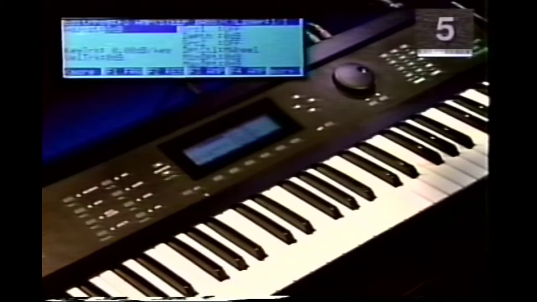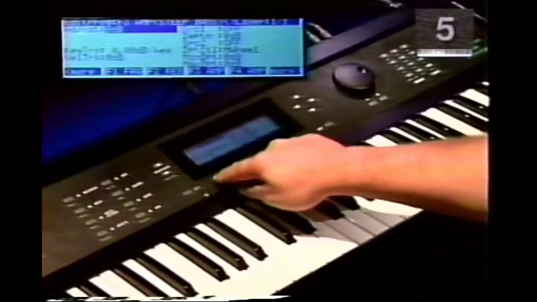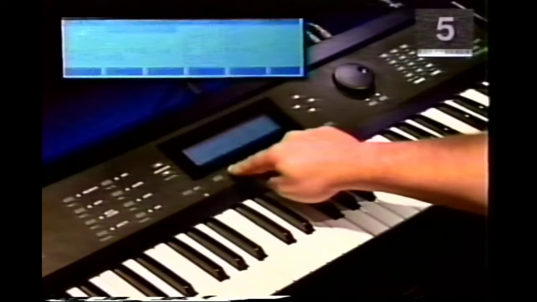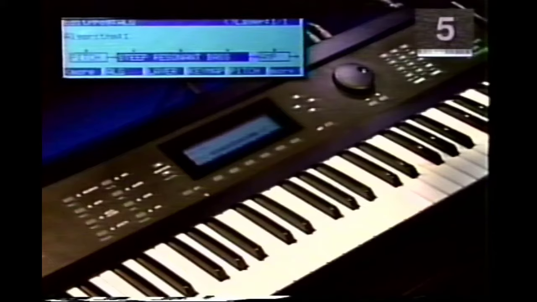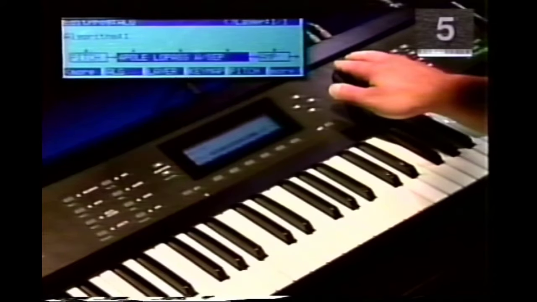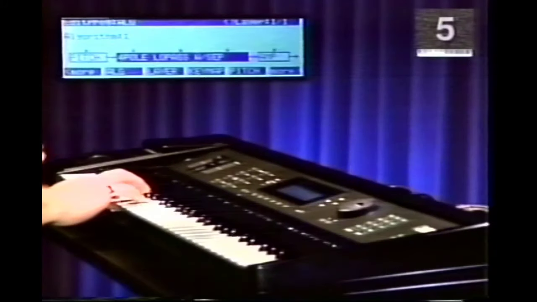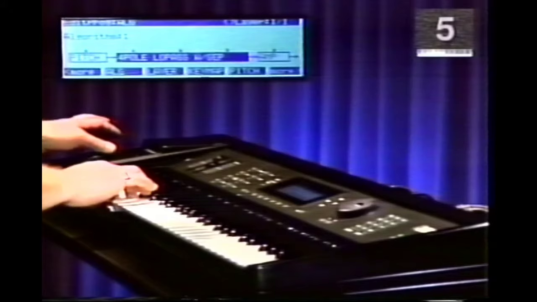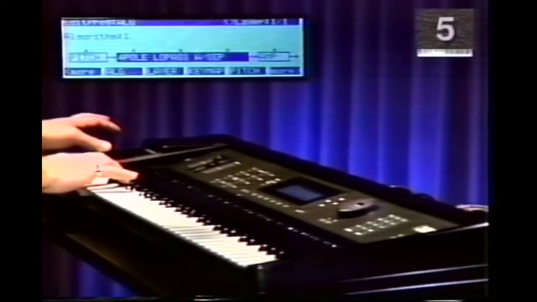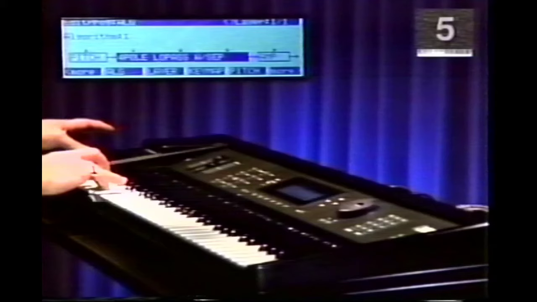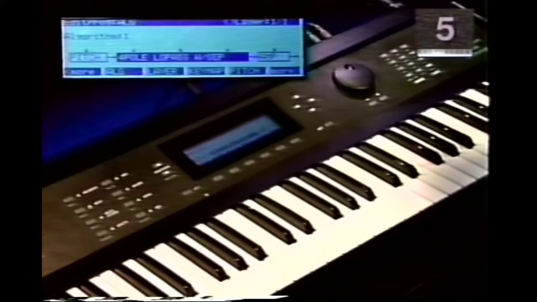Let's try one more. Press the left more button, then the algorithm button. Next, turn your alpha wheel slowly to the right until you see four-pole low pass with separation. Play the keyboard and notice the difference in filters. The four-pole completely screens out all frequencies, while the steep resonant bass didn't.